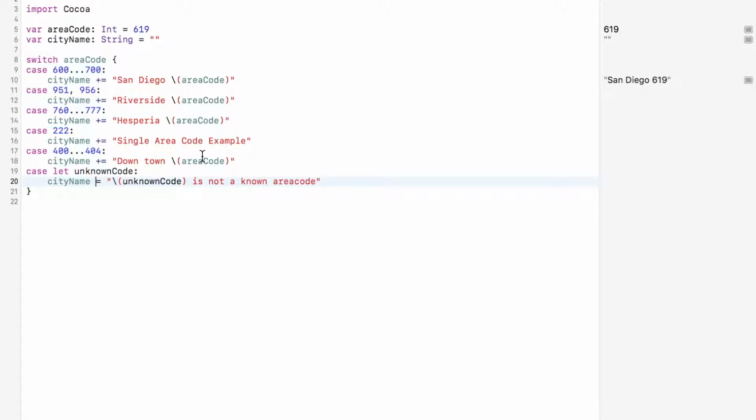Let's say we actually want to see the numerical value of area code in our city name string. So whether the area code is recognized or not. Value binding allows us to bind the matching value in a certain case to a local constant or variable. That constant or variable is available to use only within the matching case's body. Does that make sense? No? Sick. Let me walk you through it.